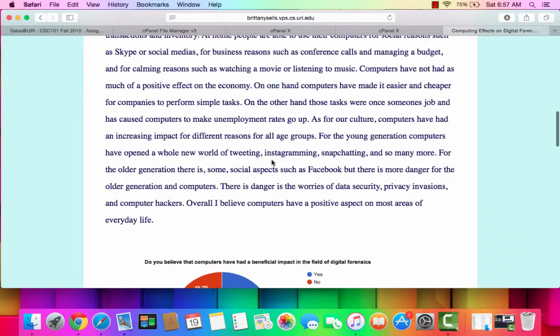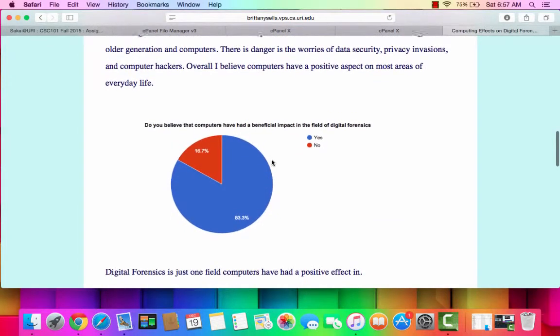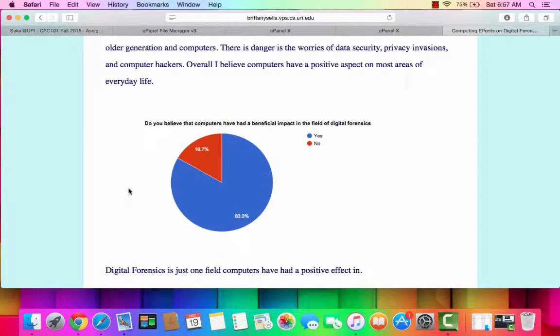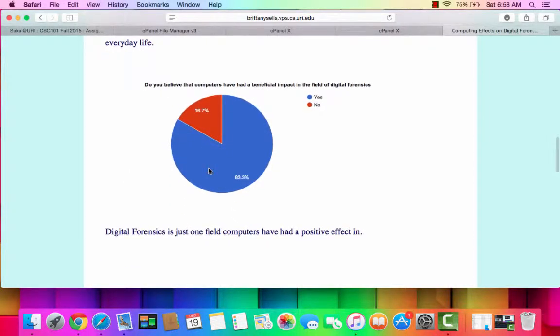I did a survey in which I asked, do you believe that computers have had a beneficial impact on the field of digital forensics? And 83.3% of people said yes to that question.